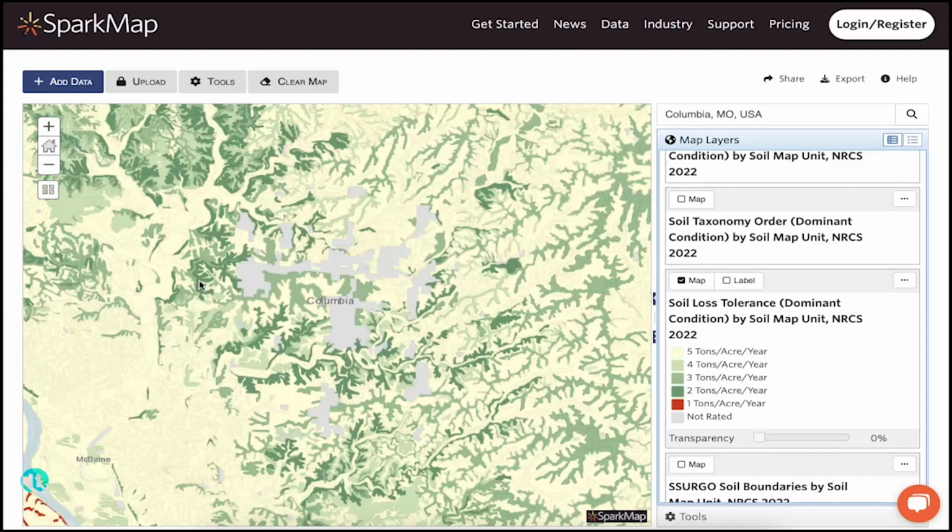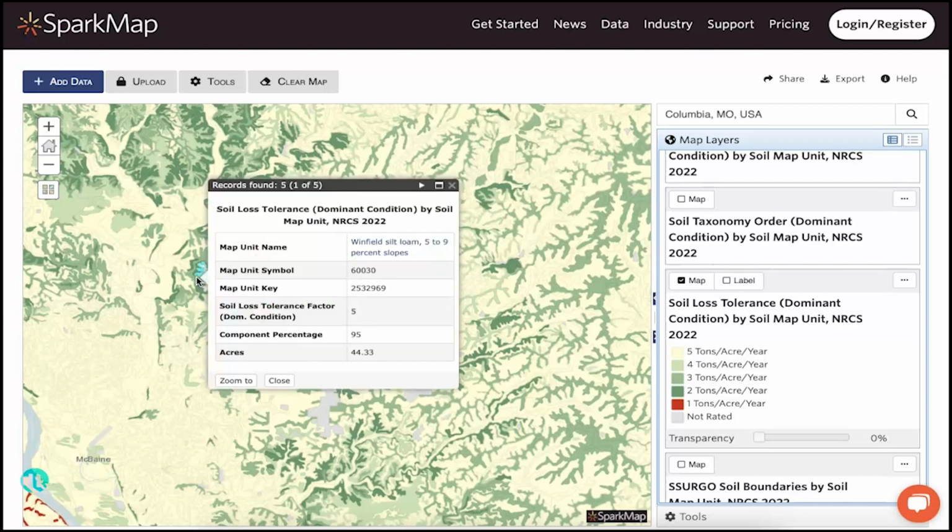So when you click on an area of the map, it will give you information including the dominant condition of the soil, its loss tolerance factor on a scale of 1 to 5, and then the acreage of the land. This dominant component percentage is also important because it's telling you what percent is composed of this dominant soil type, and that can change the overall loss tolerance of an area. So it's important to consider.